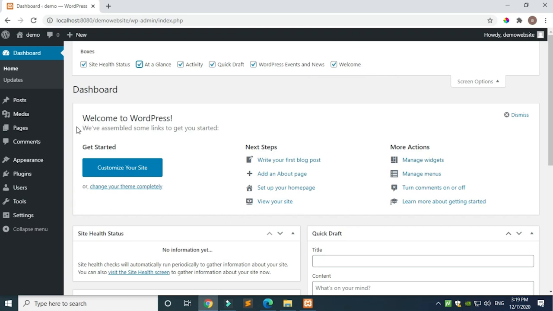Next we will go to the welcome section. It includes a Customize Your Site button. Here you can see Customize Your Site, which allows customizing your WordPress theme.